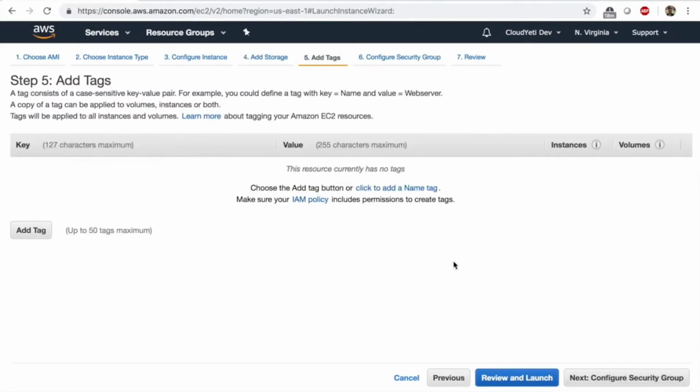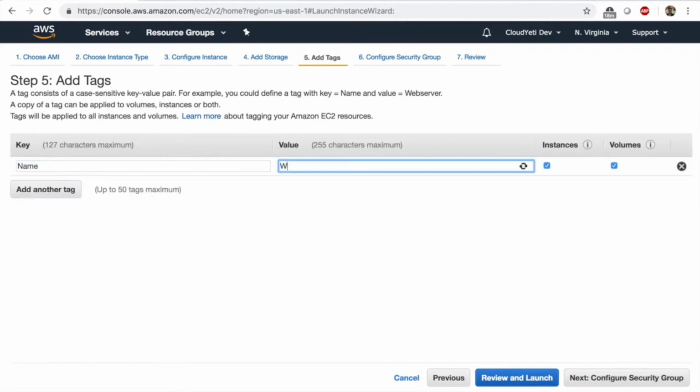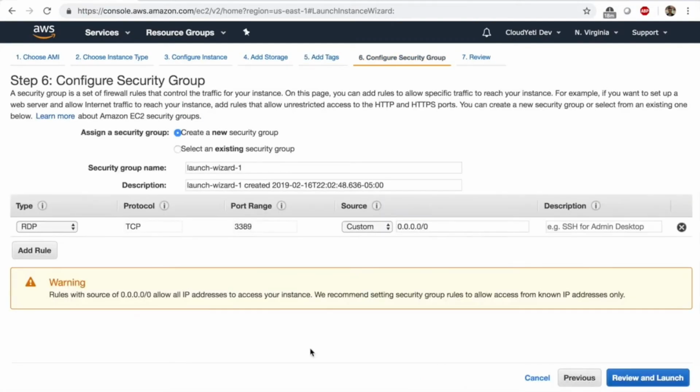I want to say next, and let's add a tag. Say this is a Windows instance. And click on Next, configure security group. Now this time you won't see SSH like last time, because SSH only is for Linux instances. For Windows instances, by default, there will be a rule for RDP on port 3389 coming from anywhere on the internet. And that's fine for now. I'm going to rename this SG for Windows Security Group, and review and launch.